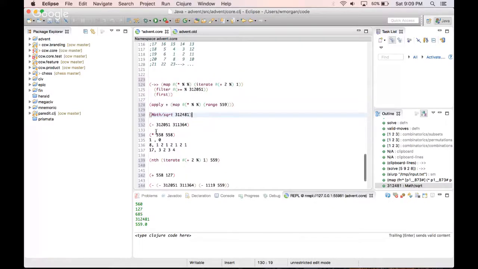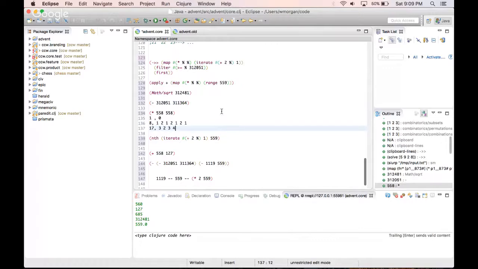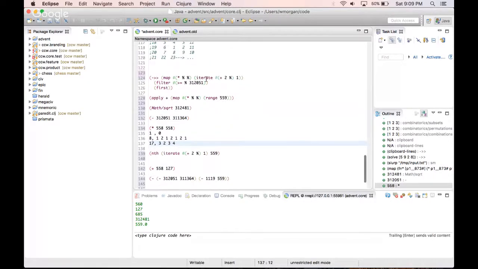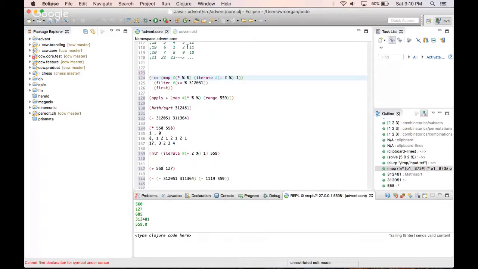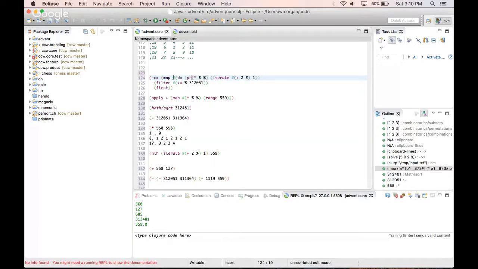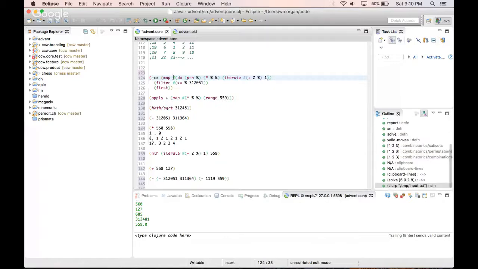So let's see. Okay, so we need to figure out which n this is catching here. So in that case, we want to do something like, let's see, 559. So maybe I can just say that's going to be around half of this. Or I could just print this thing out. Will that work?